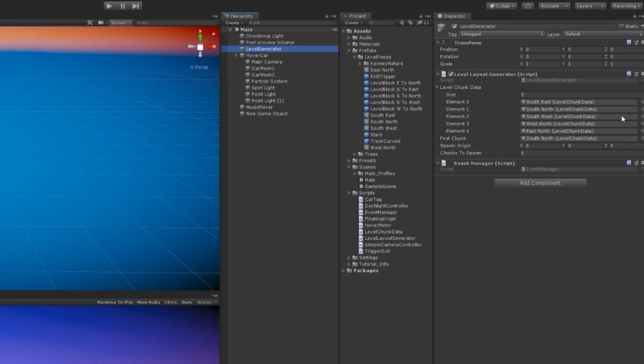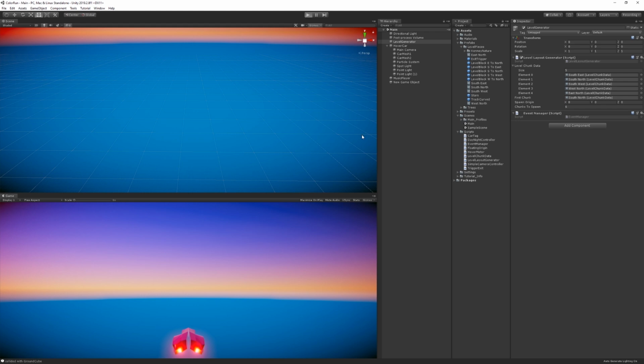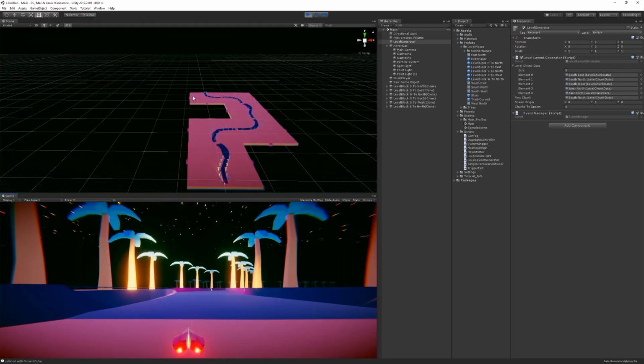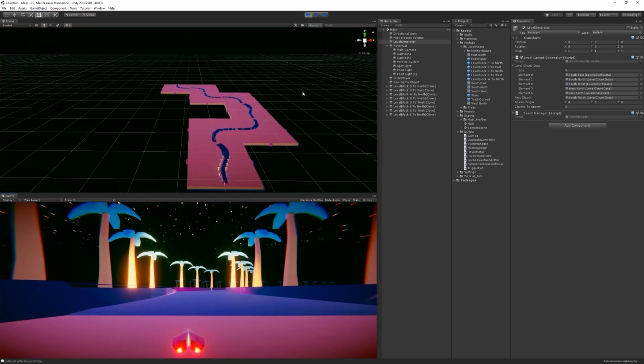If we look at the level generator component here, we have this list of level chunk data. We have a first chunk, right? That's the initial state for the generator. We have the spawn origin, which starts at zero. This will be modified later by our floating origin script when we're resetting the origin to stay close to 0,0,0 in world space. Then we have the number of initial chunks to spawn, which is 6. When we enter play mode, we start off by spawning 6 chunks, and then later we will spawn new ones as we go.